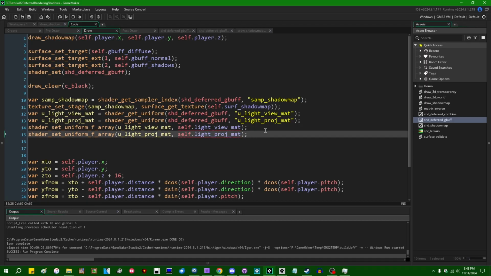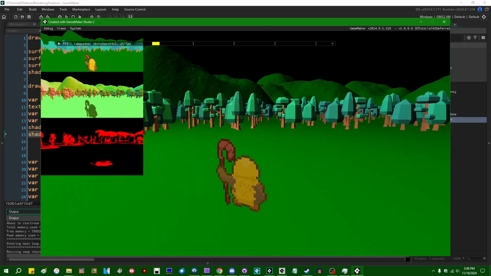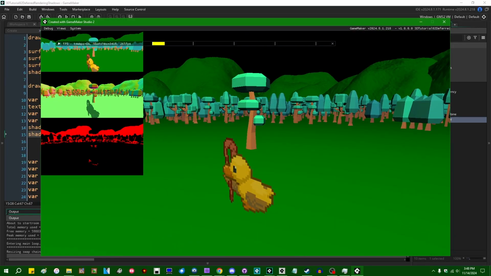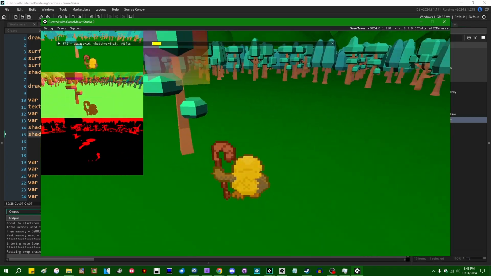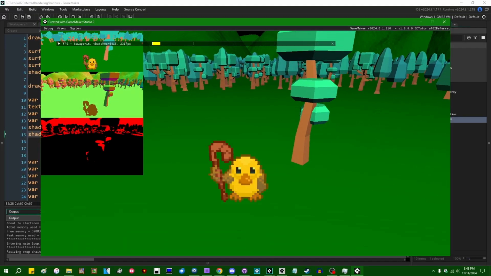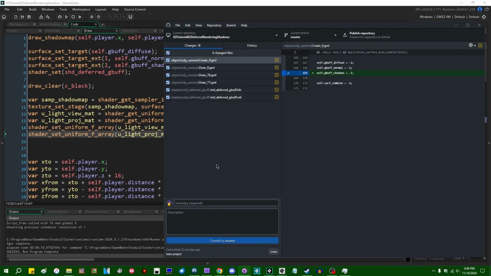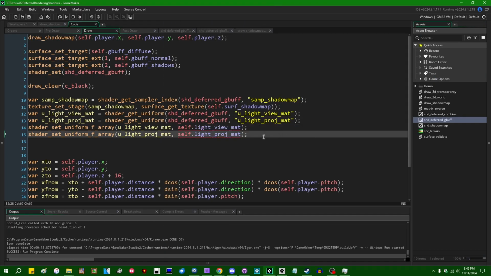So we're going to set the light's view and projection matrices to the shader. We're going to set the shadow map texture to the shader. And now we should actually have something being drawn down here at the bottom of that gbuffer stack. So areas that are in black are going to be not shadowed, and areas that are red are going to be shadowed. It's the reverse of what you probably noticed at the beginning of the video in the sample project. I just did it the other way around in that one for some reason. All right, so we're halfway there. Let's commit our changes, just because that feels like an appropriate place to do so.